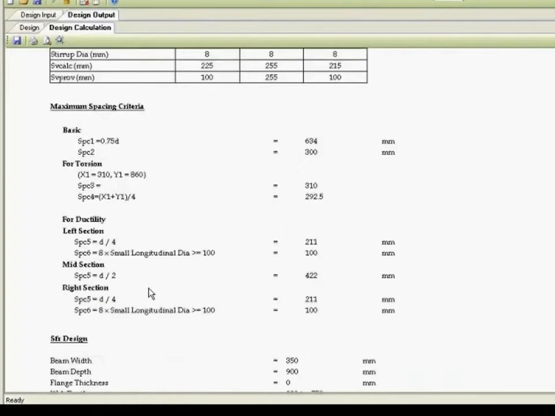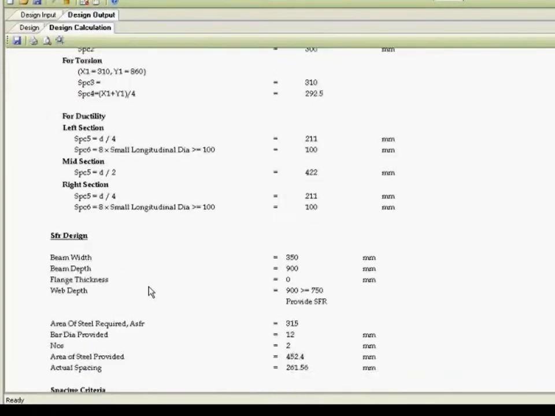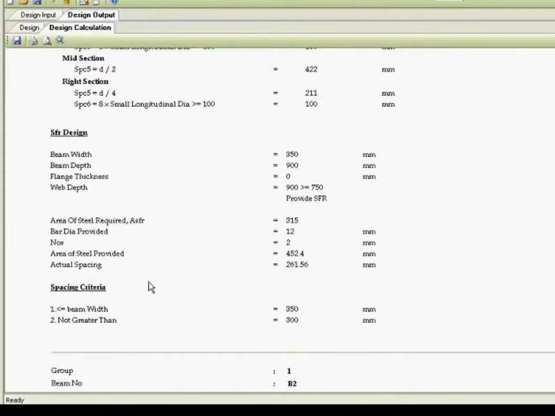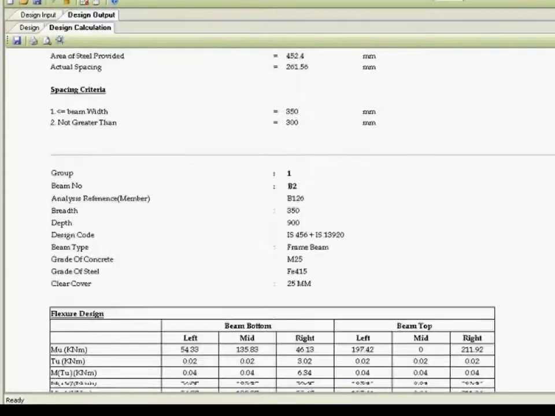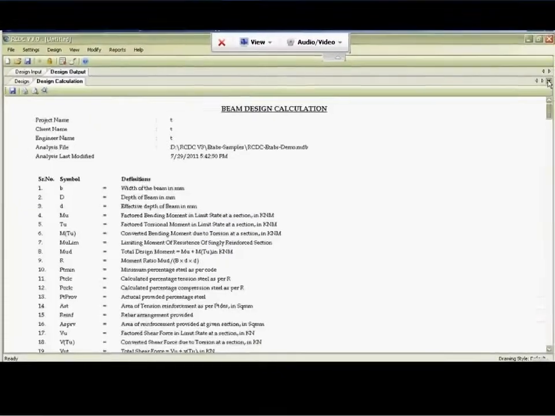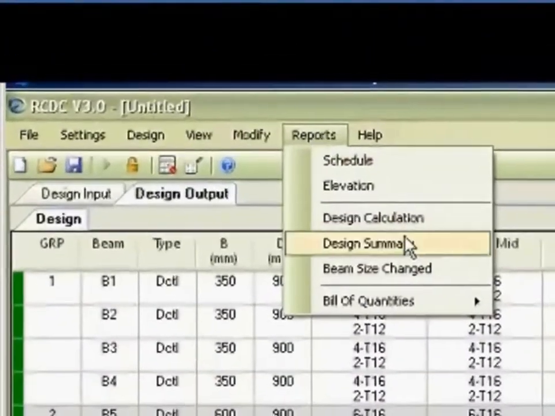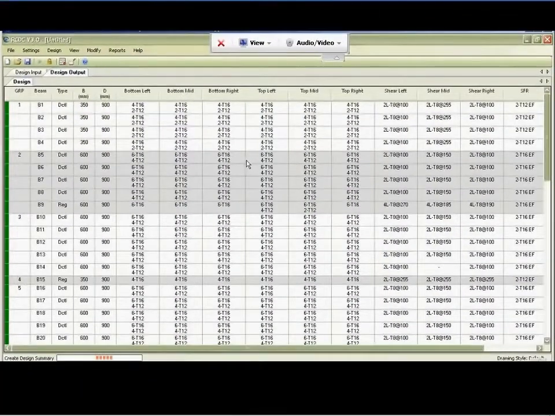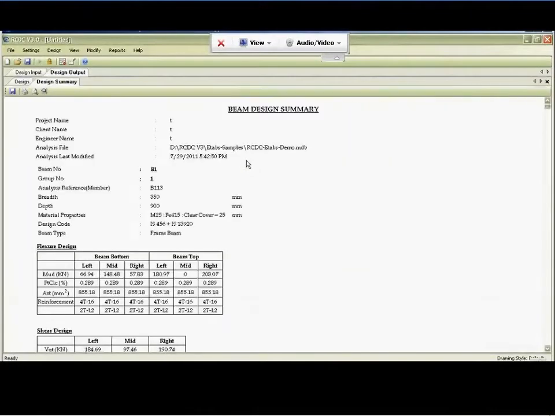For the ductile design, dead load, live load, shear, hogging moment, everything, the various shear criteria, ductile criteria, SFR design, whether required or otherwise, spacing criteria for SFR. So very, very detailed information where everything is captured.